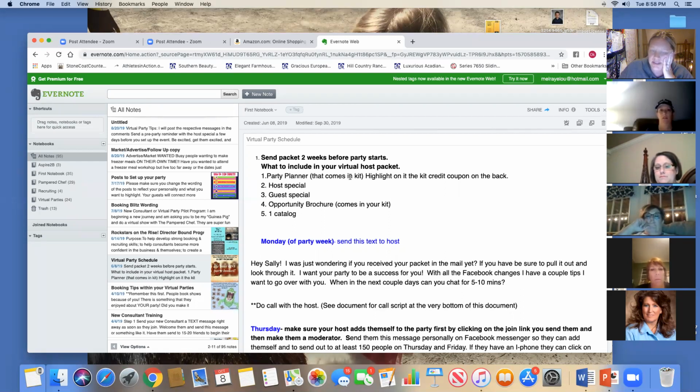This party planner comes in the kit. I highlight the different things on there that I want them to recognize. Host special and guest special, opportunity brochure, and then the catalog. And so that usually costs just a couple dollars to send. I do use the new envelopes that Pampered Chef has in supply order. Have you guys all seen them?